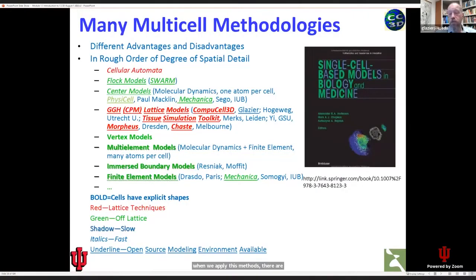There are many different ways to represent cells. They have a variety of advantages and disadvantages.